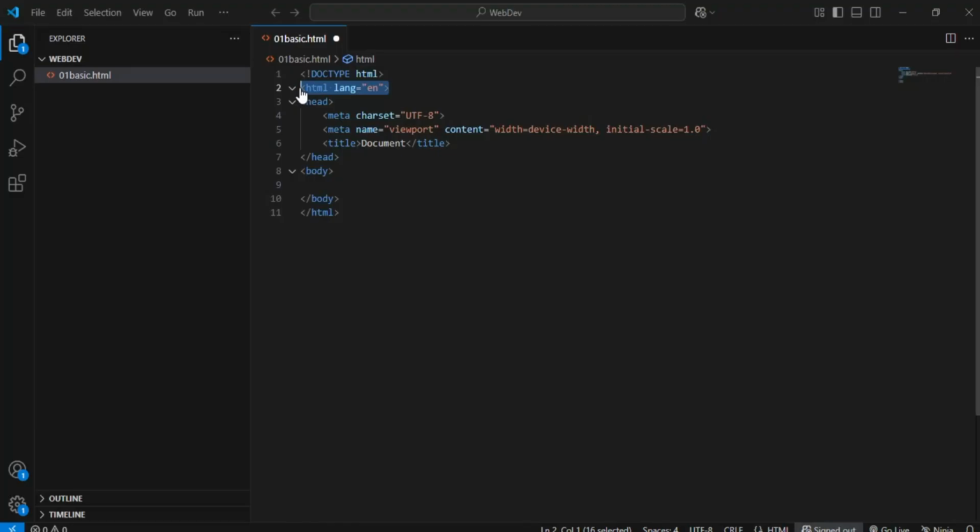One thing you must know about HTML is that it has an opening tag and a closing tag. So this is an example of an opening tag. Here, it opens with a left angle bracket and a right angle bracket. In between, you have the name of the tag, which is html.